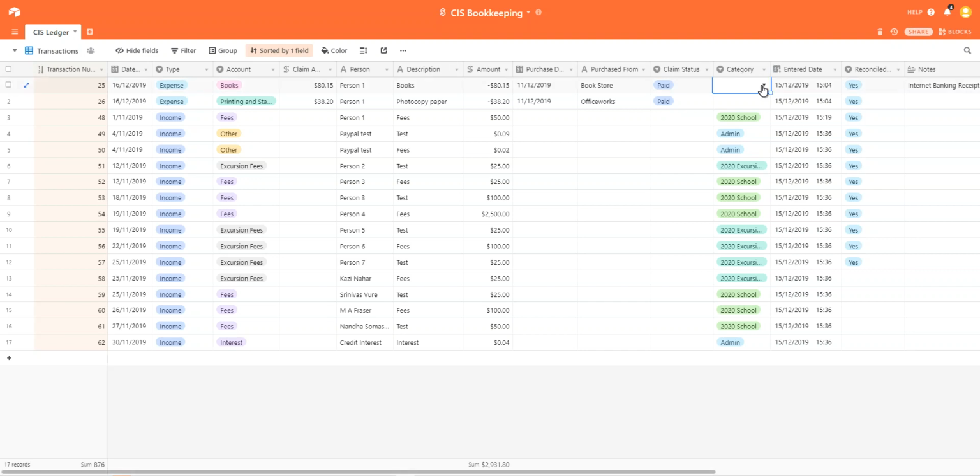So here we are using categories, so we're going to use 2020 school. And the enter date just goes in by itself. You don't have to worry about that, but I show it in this view so we see when it was entered in. For example, it might be that the purchase date was on that date, but it was actually claimed on this date. So you see when it entered the database.